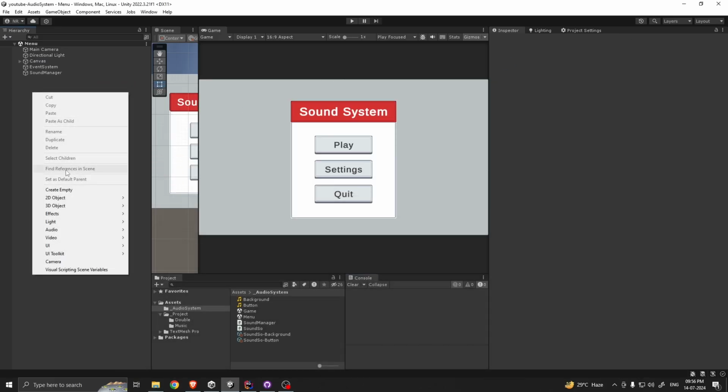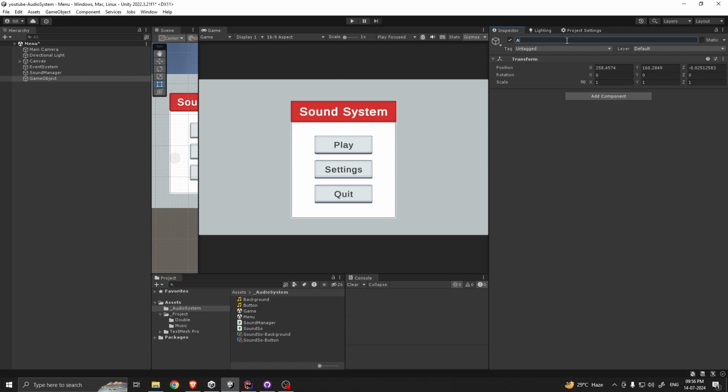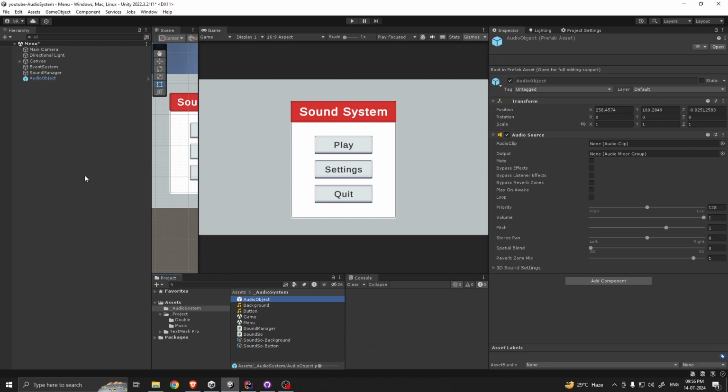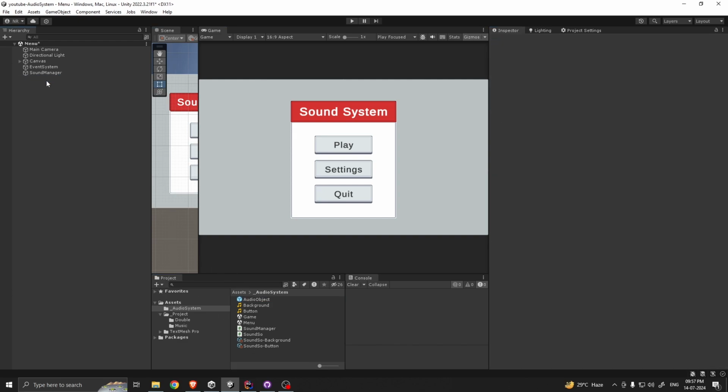So go back to your hierarchy, create an object called audio object. Go to add component and search for audio source. Here it takes the audio clip and all the settings you can see. Right now you don't have to know all the things, just uncheck the play on awake and drag and drop your audio object to your project folder. We are making a prefab of our audio source.